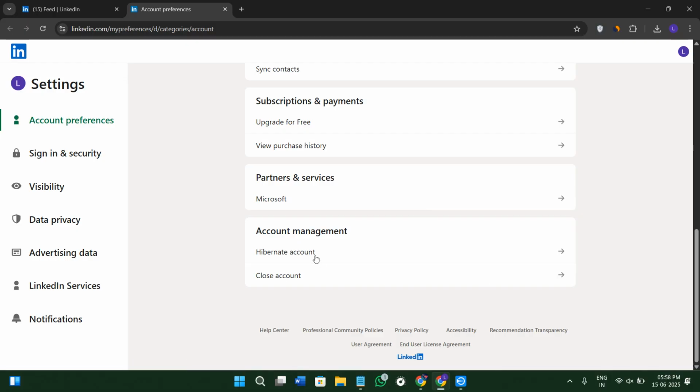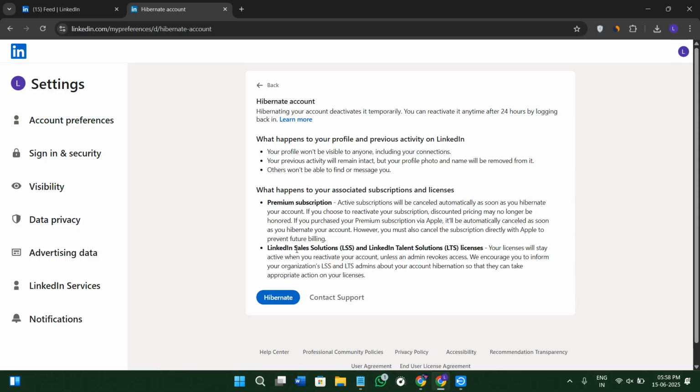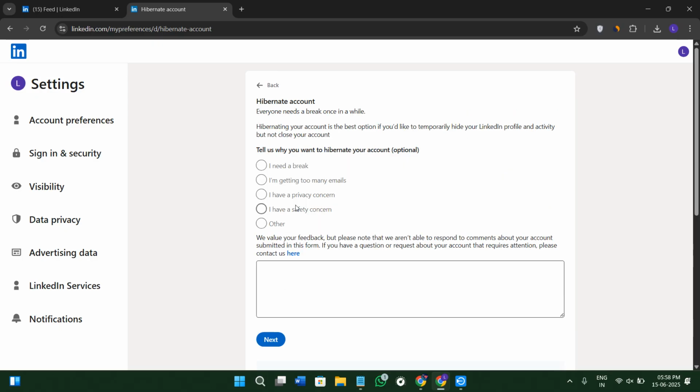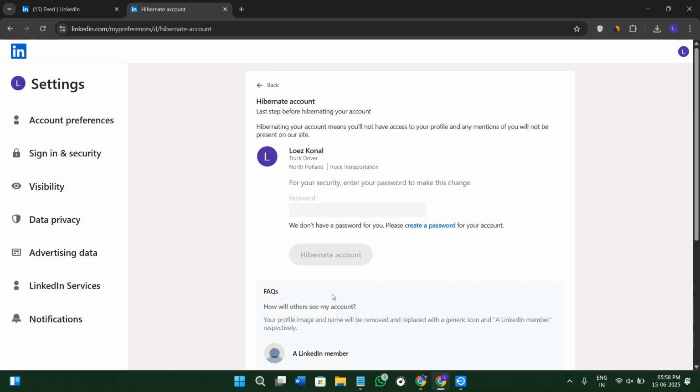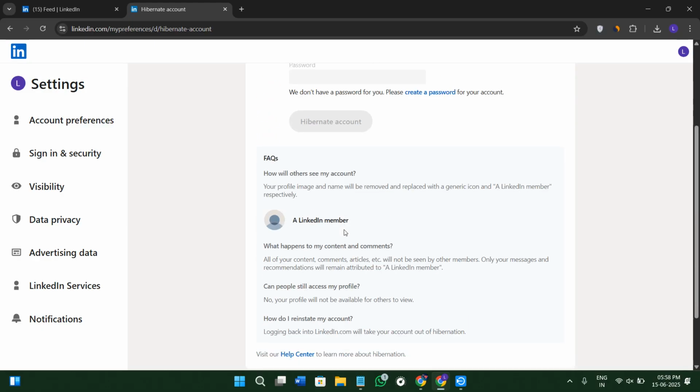So you need to click on the hibernate account if you want to temporarily deactivate your account. After clicking on hibernate, simply click on the hibernate option. Select the reason why you are doing it. Then press next in the bottom right hand corner. Afterwards, you need to provide the password associated with your account, and this way you will be able to hibernate your account or deactivate your account.